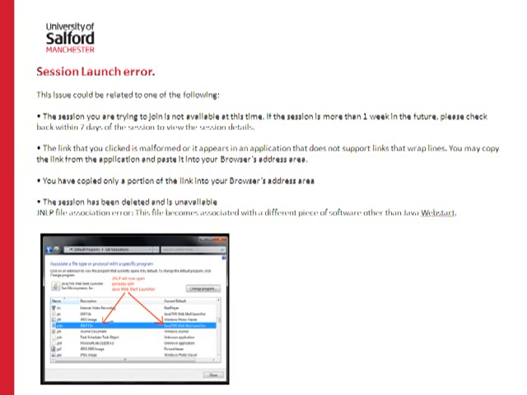And finally, one of the errors that you may come across is the session launch error. Now this typically comes about from the fact that you try to access a session too far ahead in advance, and you just get an error message. Basically it asks you to come back closer to the time of the session, to start to view its details. Another cause, if you've been sent the direct URL and it is basically a long URL, some software doesn't allow links to wrap over 2 lines, and it may cause a problem.